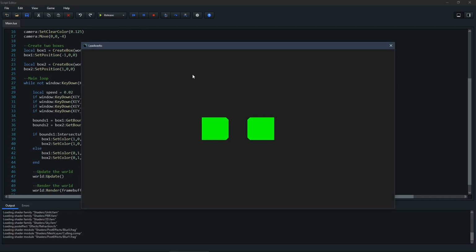So they're green, they're not intersecting. I can move it around and nothing happens. But when they intersect, there we go.